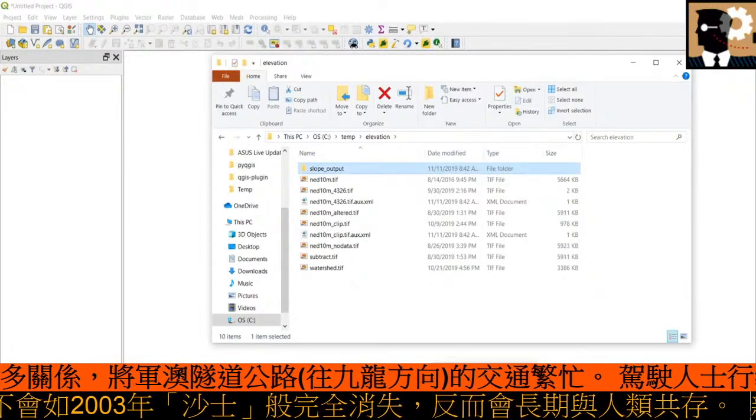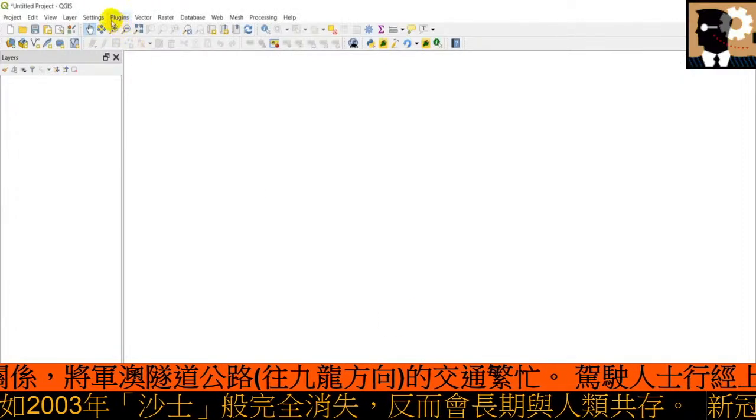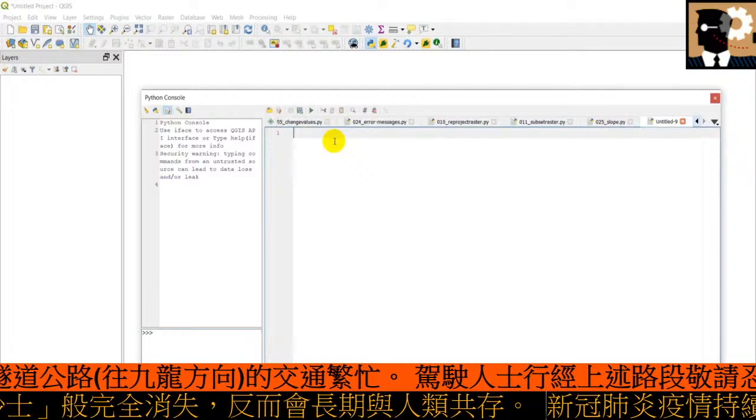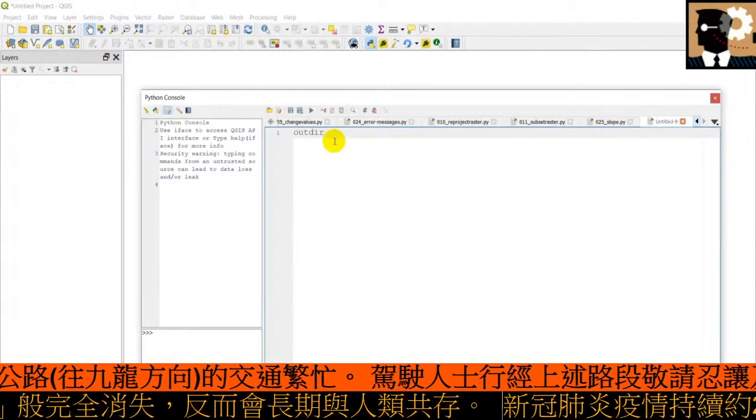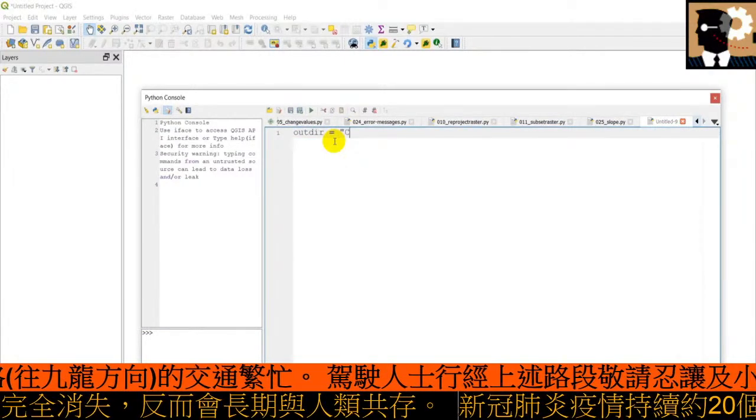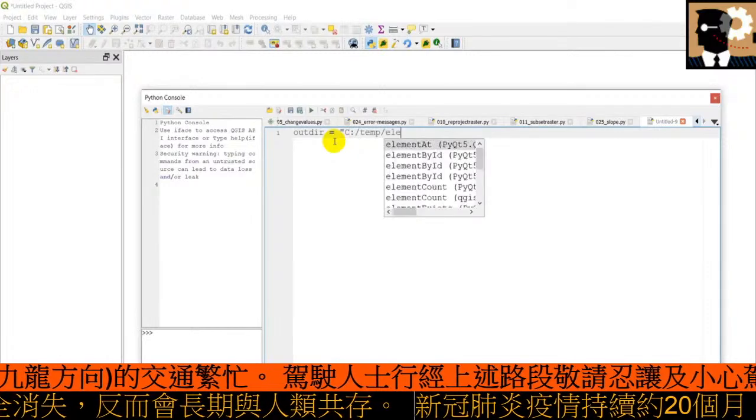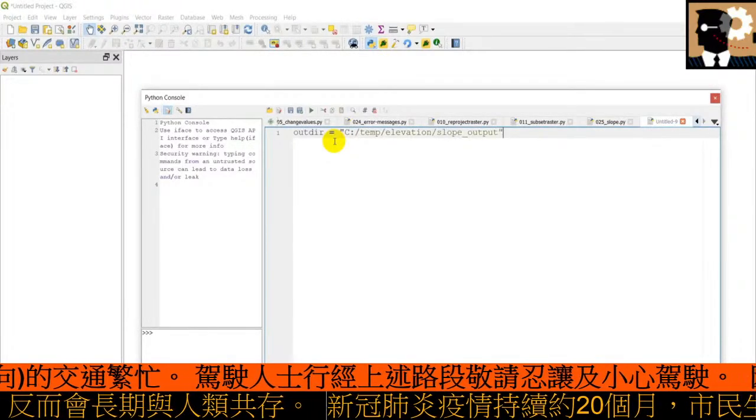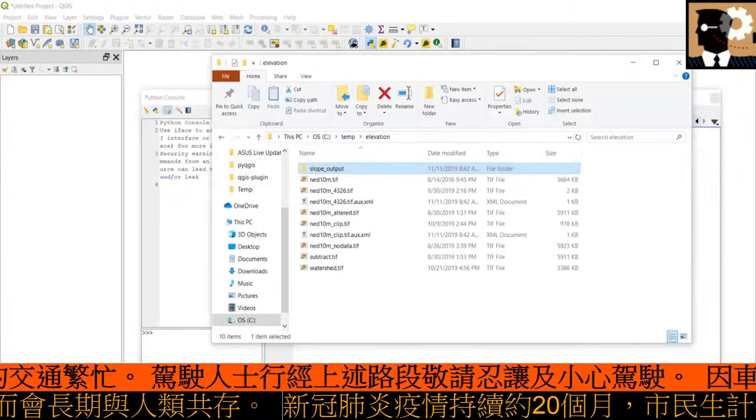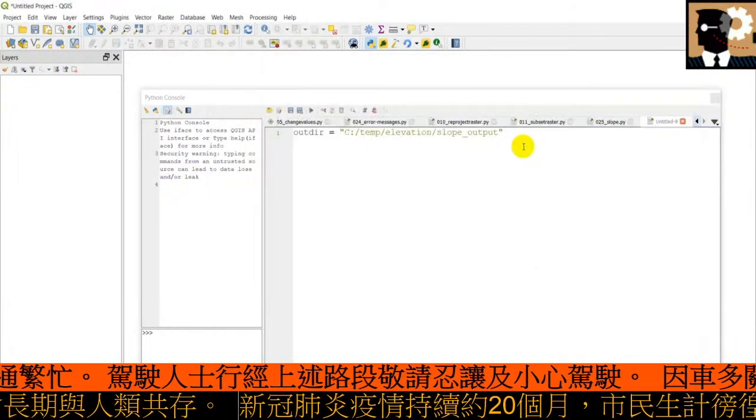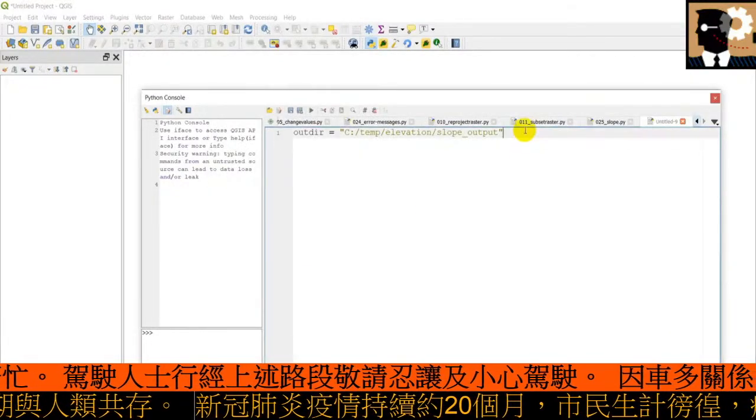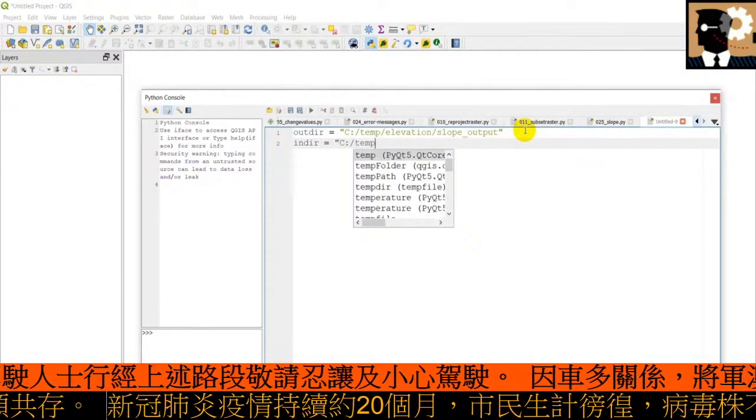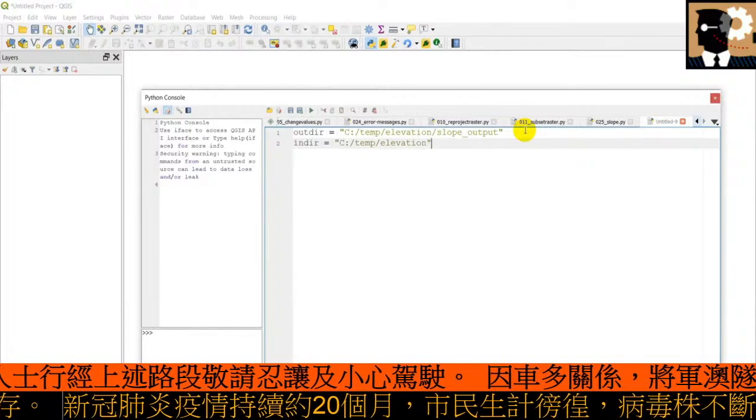Okay, so I'm going to go back over to QGIS, new script, and we'll make a variable outdir, output directory, which will be C, temp, elevation, slope, output. I want to make sure I did slope output, not slope outputs. Yep, there we go. And now let's make our indir equals C, temp, elevation.